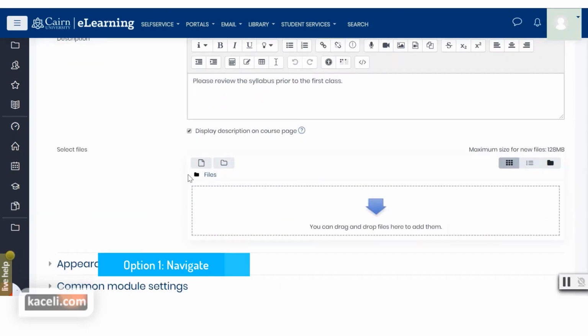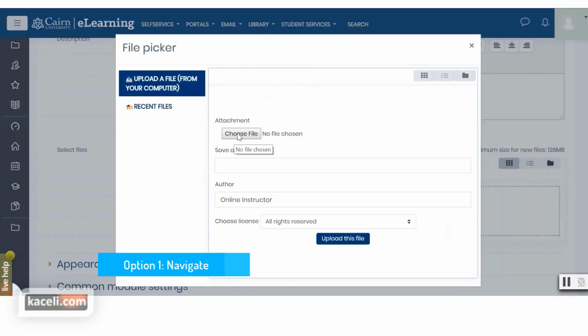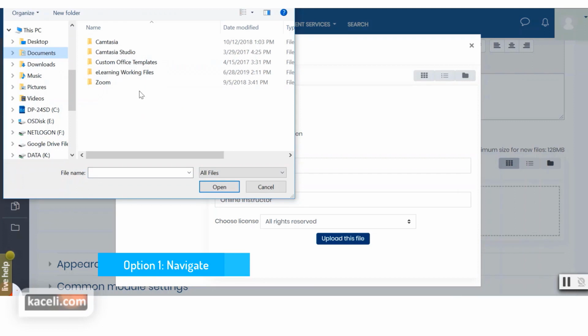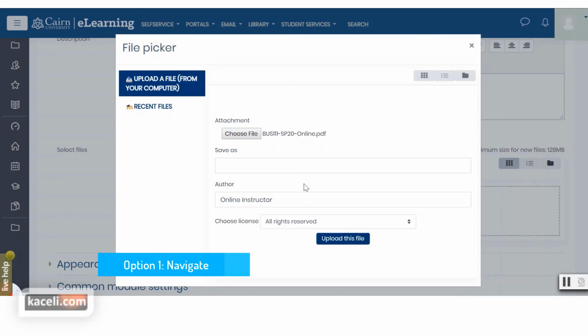Then under select files, you can simply drag and drop the file in here, or you can navigate for the file by clicking on the add button here. And then you click on choose. We are choosing a file from our computer. And then we are going to browse for the syllabus file wherever we have it stored. So in this case, I have it here under e-learning working files. And then we're going to find the syllabus, which is this file right here. And then double click on it. We click on upload a file.